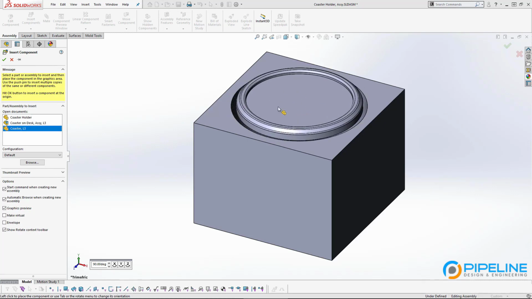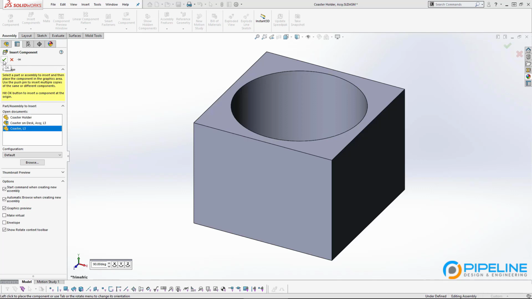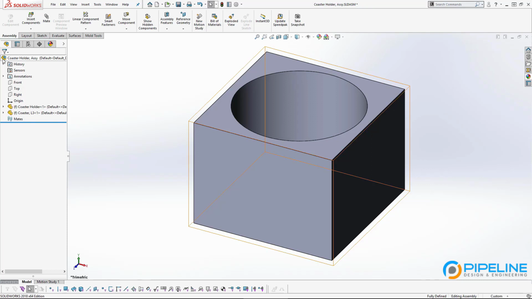Why don't you just select the green check mark and automatically have that coaster centered on the origin? That's an excellent question. Let's see what that looks like. If I select the part from the list and then hit the check mark, you'll see that this part is fixed in space. And generally, you certainly don't want to have, in this case, the coaster fixed in space.